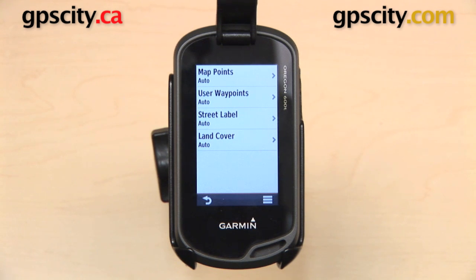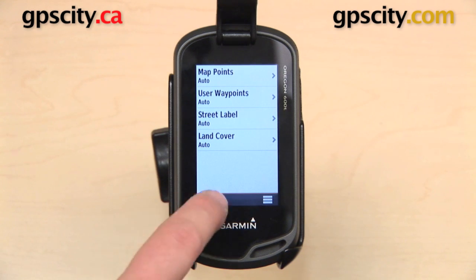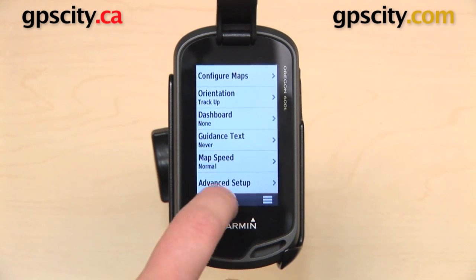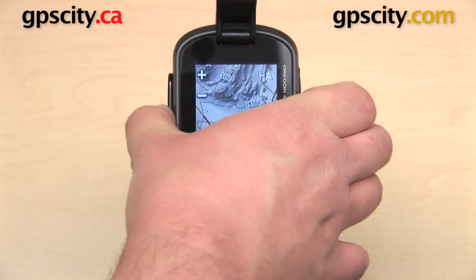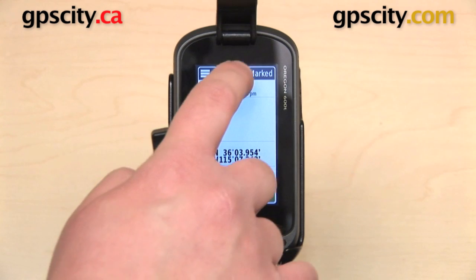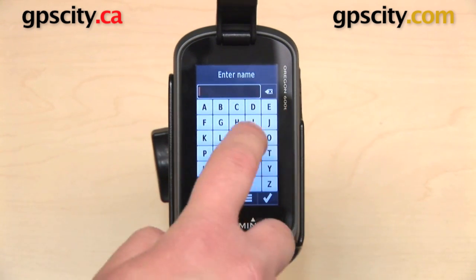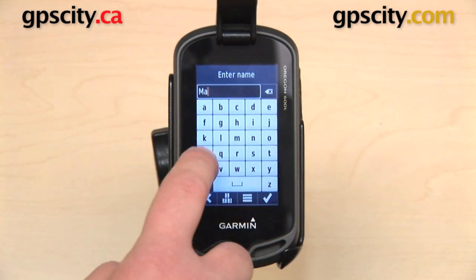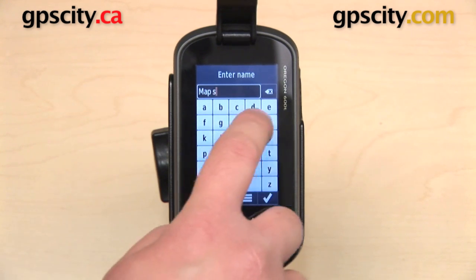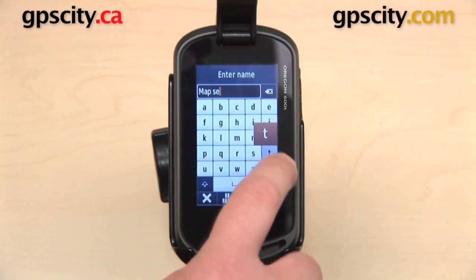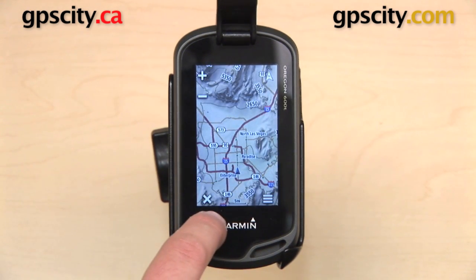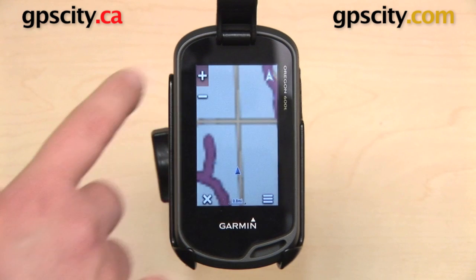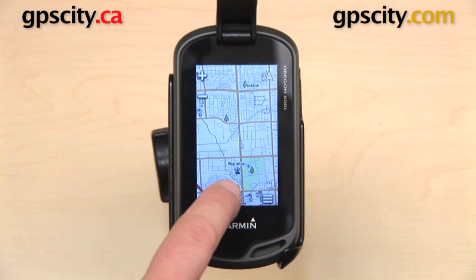Zoom levels. This one is actually a pretty cool feature. We have some different options here: map points, user waypoints, street label, and land cover. In order to demonstrate this for you, I'm going to go back to my map screen, and I want to mark a waypoint. So I'll hit the user key to mark a waypoint. I'm going to give it the name of Map Setup. Okay. So I'll zoom in a little bit, and there it is, map setup right there on the map.